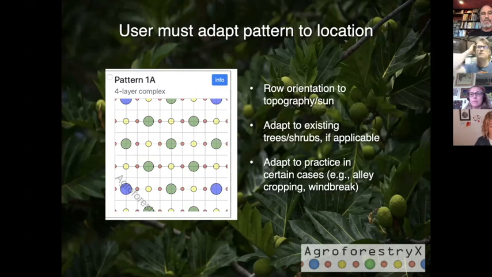Once you select a pattern in the tool, you still have work to do, because you're going to use that pattern in different ways and fit it to your site. So the tool is an assistant in designing your own system that is suitable and appropriate for your specific goals. For example, if you pick pattern 1A, which is shown here, you will orient the rows the way you want, according to the slope, either a cross slope or up and down slope, depending on your goals and orientation to the sun.